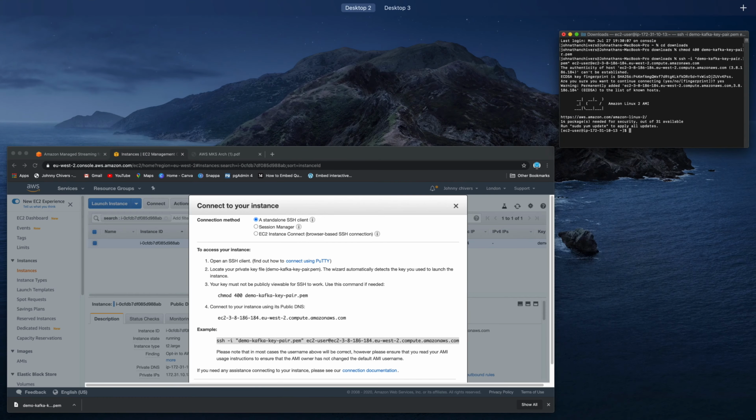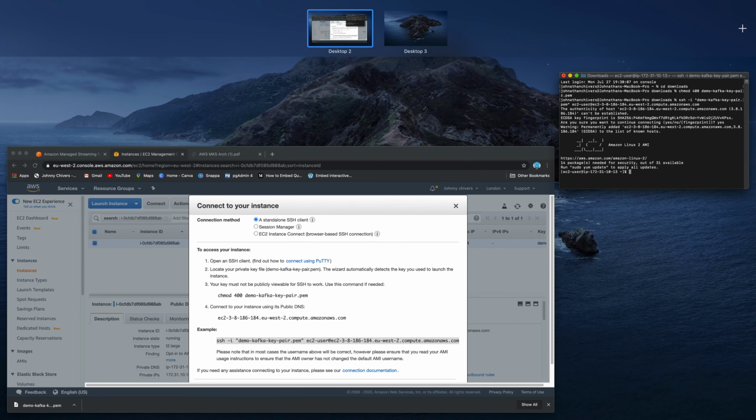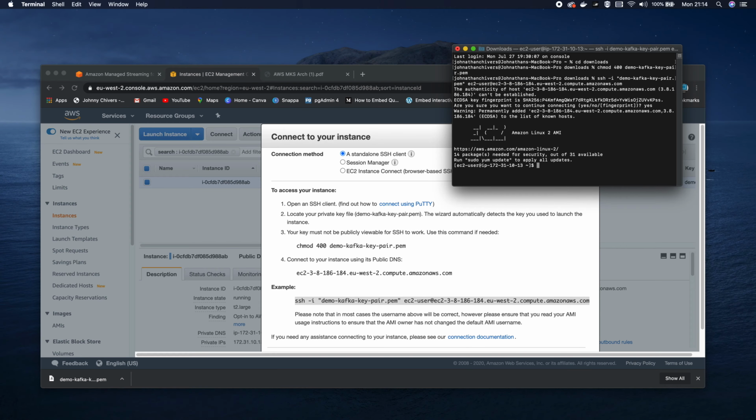Now I'm into that cluster. I am going to set up a few things. So the first thing I need to do is install Java. So Kafka uses Java, the broker and consumer uses Java, so I need to start up Java.